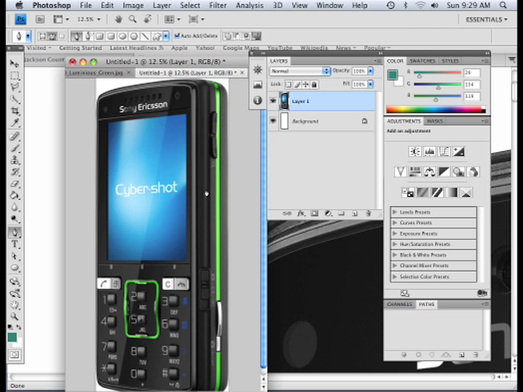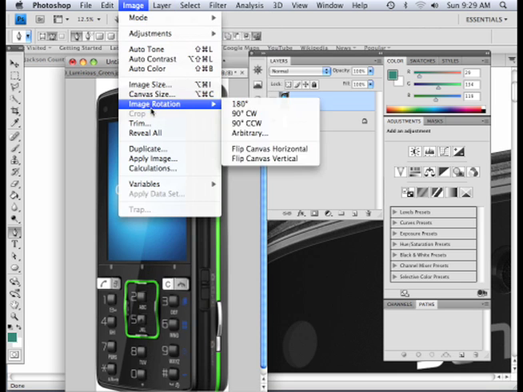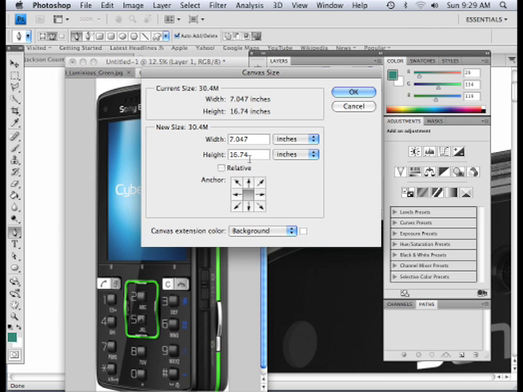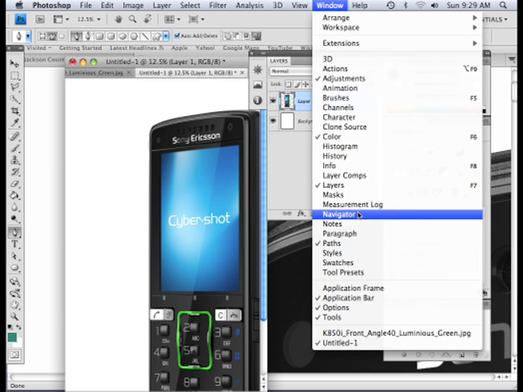There we go. There's my phone. Now the document's kind of cramped, so I can go image, canvas size, and then as long as I have white in the background here, I can add a little bit more to the canvas size. Let's say I add something like 16 and 20. There we go. So it's got a large area now to float around in and work.